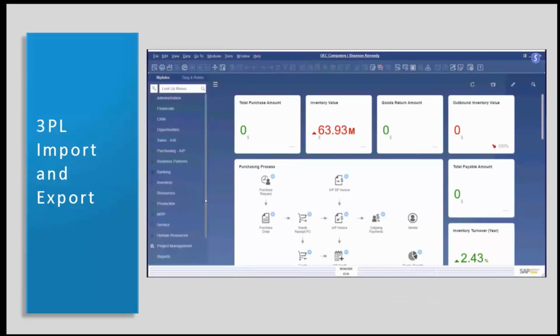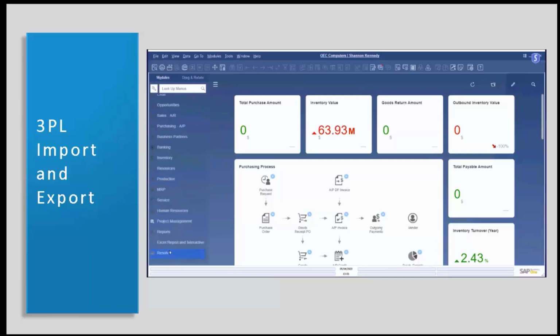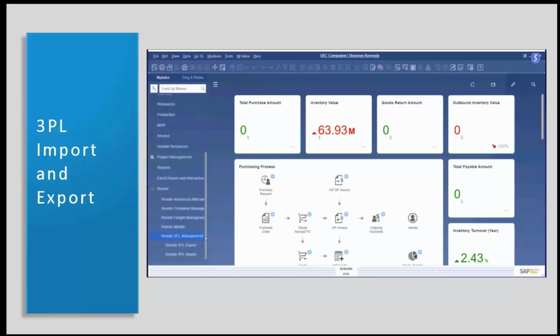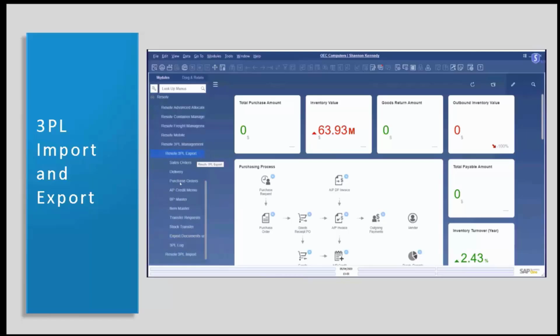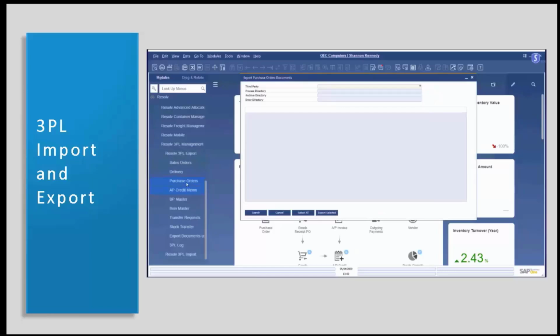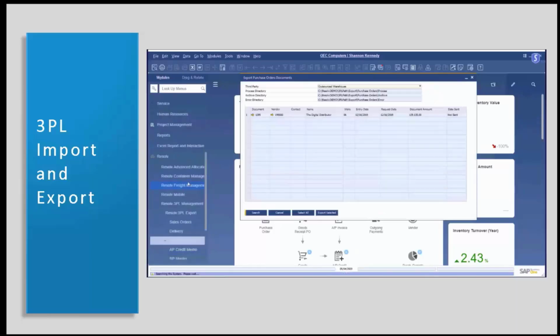So now that we've reviewed all of our configurations, let's actually import and export some files. I'm just going to go to my Resolve menu option, go into our 3PL add-on. So let's take a look at our 3PL export first. For our 3PL export, we're going to take a look at exporting our purchase orders. Underneath my 3PL export menu, I'm simply going to click on purchase orders. The screen will open in a searching mode. This is searching the system for any purchase orders that are due to be exported.